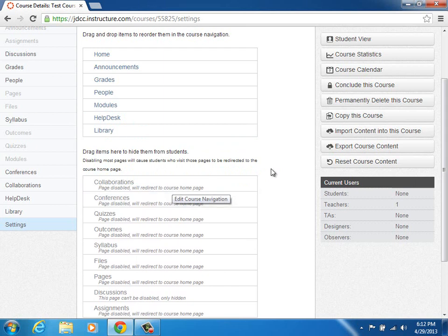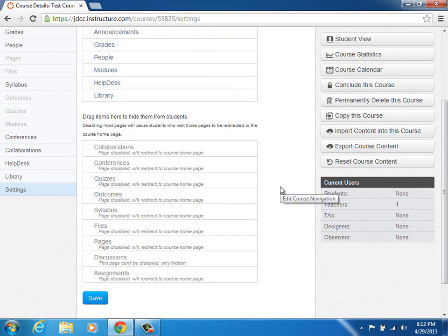So what we have are home, announcements, grades, people, modules, help desk, and library. Those help desk and library items are created by us at the system level, and so those could go away or come back. You don't have to worry about those, just leave them where they are. The other items are all within Canvas, so leave modules up top and move all the other items down to the bottom. Once you've moved all those down, you'll see a blue save button at the bottom. Click Save.